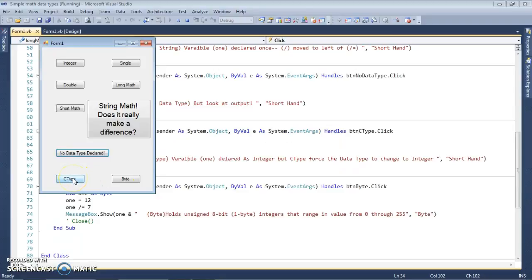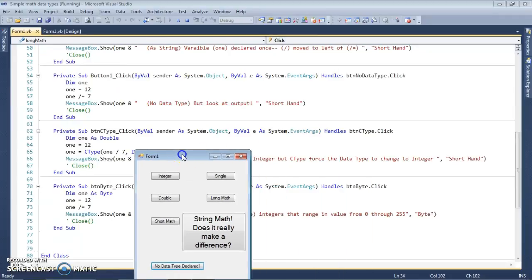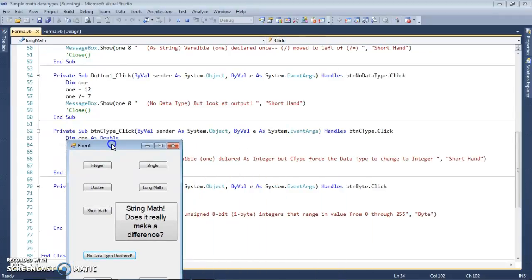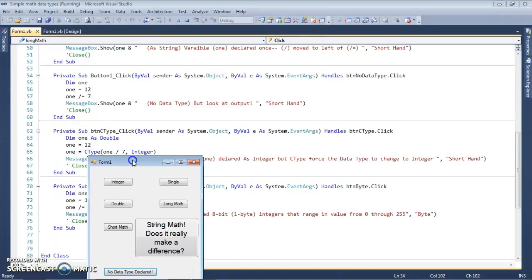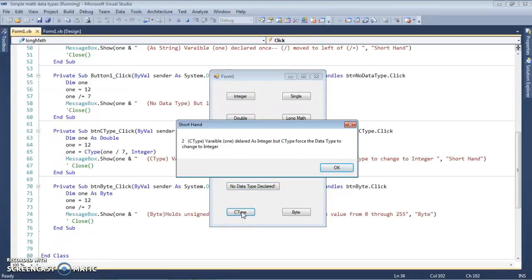C-type, this is where we're going to start as a double and convert it down to a, I forgot what I converted it down to. Let's see if I can see it in front of me. Look at the top of the box. It was a double. I converted it down to an integer, so it should round out at 2. Yep. So it's just giving whole numbers.